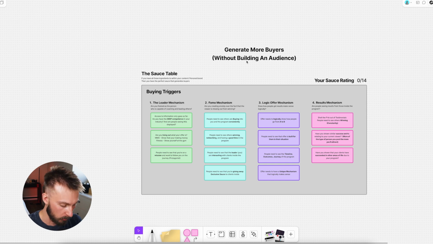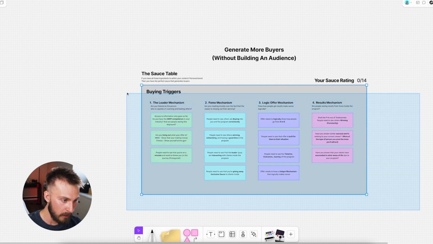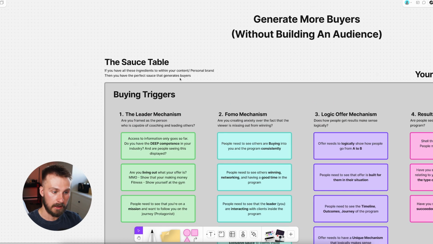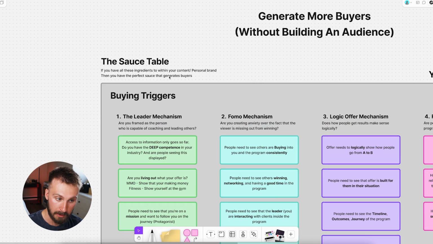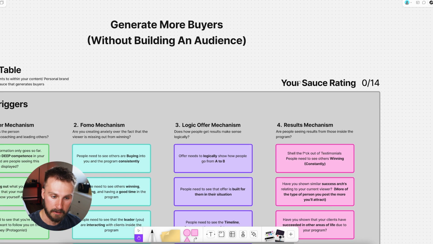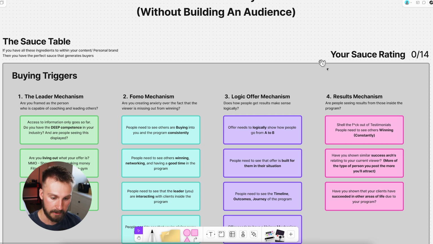And that's exactly what we're going to be going over, as this is what I like to call the sauce table. It's a table of all the key ingredients that you need to hit on in your content and your personal brand to develop the perfect sauce that attracts buyers into your ecosystem or your sales pipeline. Okay. So these are all elements that you need to have. And depending on your sauce rating, it determines how much money you're going to make.